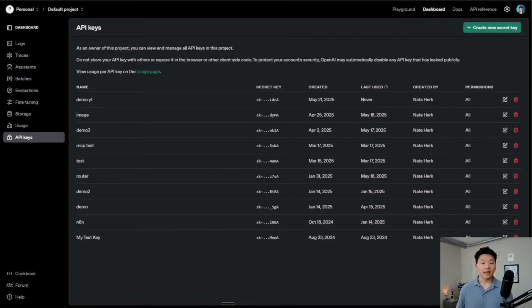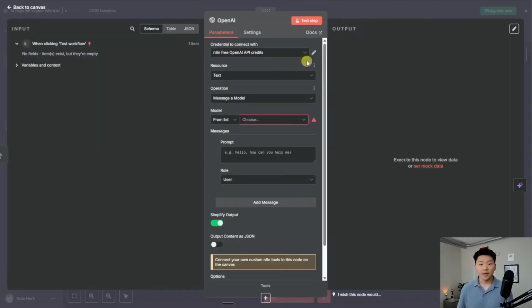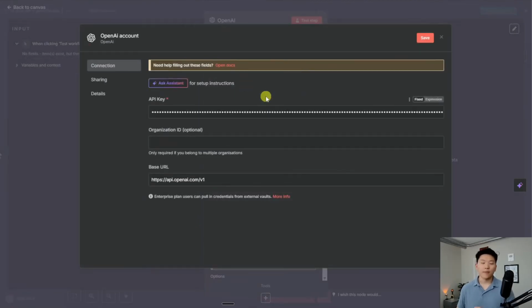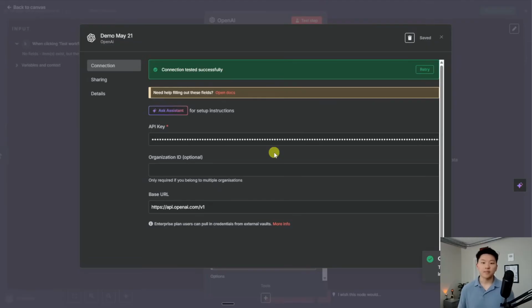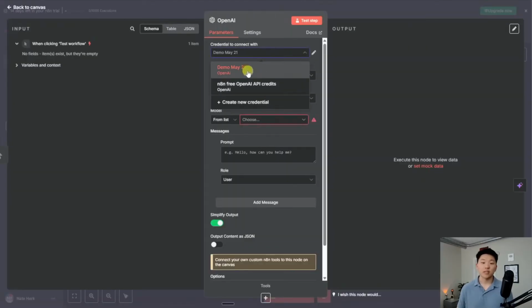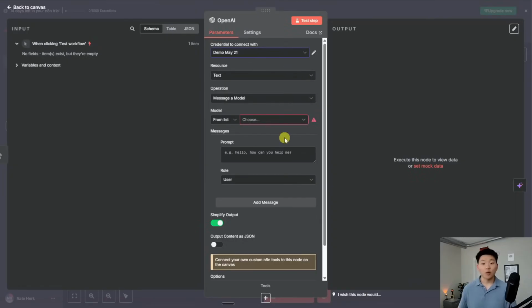And then you're going to take that key that we just copied, come back into end-to-end, and under the credential section, click on create new credential. All I had to do now was paste in that API key right there. Then you have the option to name this credential if you have a ton of different ones. So I can just say, like, demo on May 21st. And now I have my credential saved and named, because now we can tell the difference between our demo credential and our end-to-end free OpenAI credits credential. And now hopefully we have the ability to actually choose a model from the list.